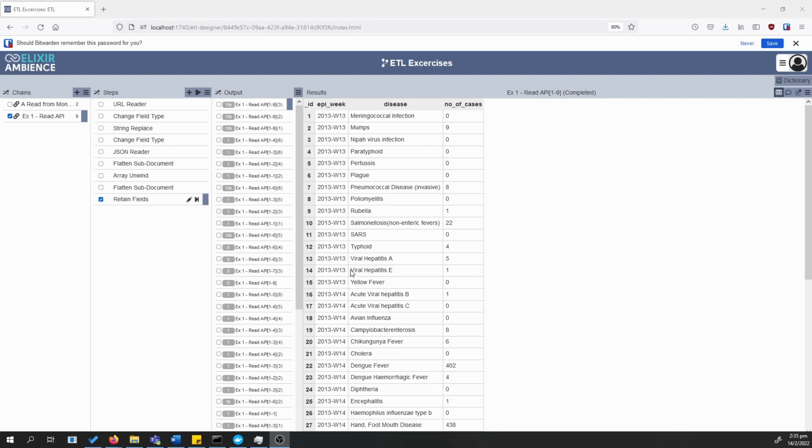For example, in this data set, you can see that hepatitis A and hepatitis E are classified differently, and dengue fever and dengue hemorrhagic fever are also separate. So what happens if you want to know the total number of dengue cases? Right, so that's the purpose of data classification. So we'll cover them in two broad areas. One is binning of numbers.